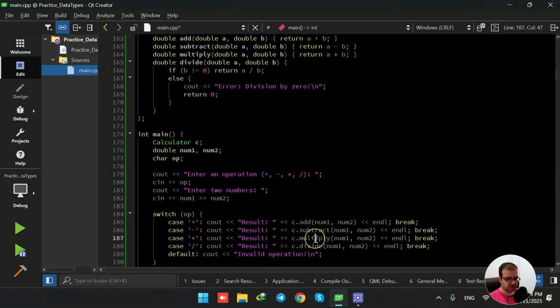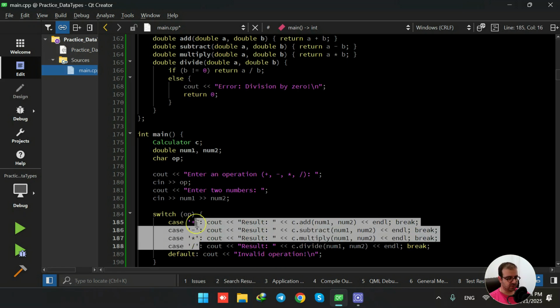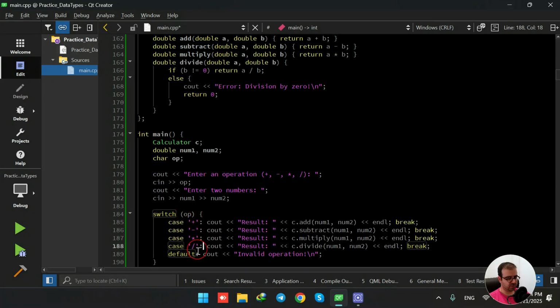The same logic goes for multiply and divide. If the user enters any operation apart from these four that we showed here, it falls in the default part and shows the message invalid operation in the output.